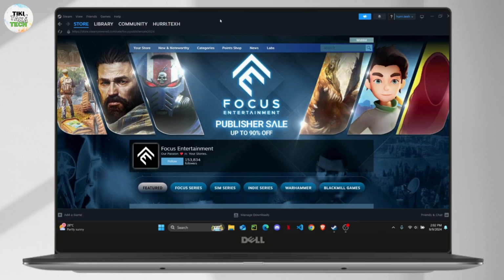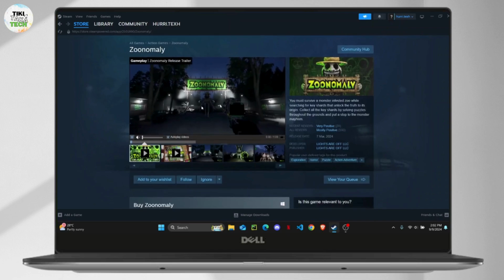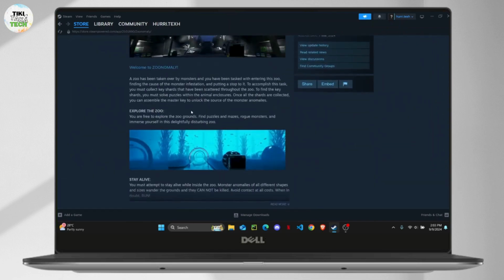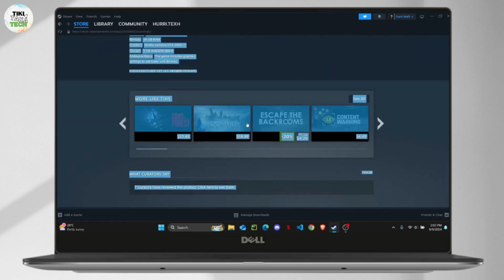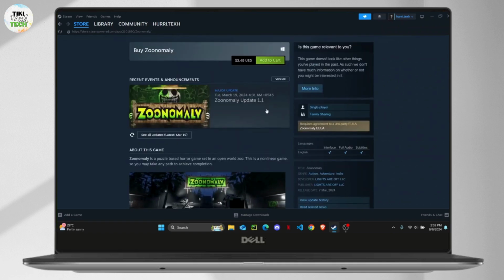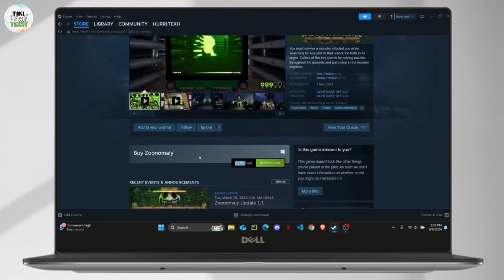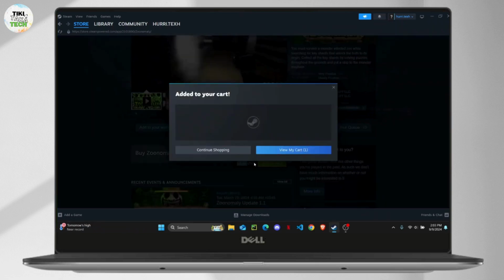And from here, what you want to do is on the search bar, search for the game Zoonomaly, and you will see the very first option, the game will pop up. And if you want to know more about the game, you can scroll down, and here you can read about the game. But in order to purchase it, as you can see here, it costs $3.49, so you can just add to cart right here.